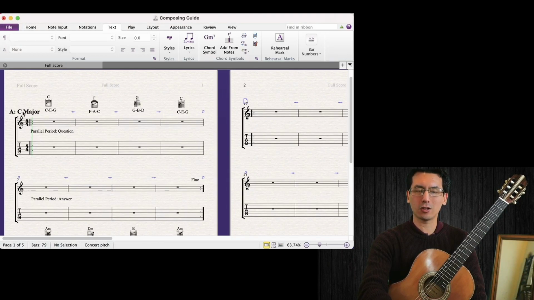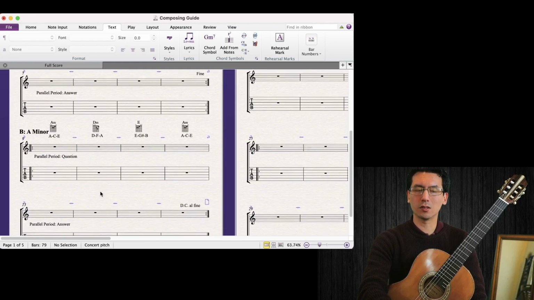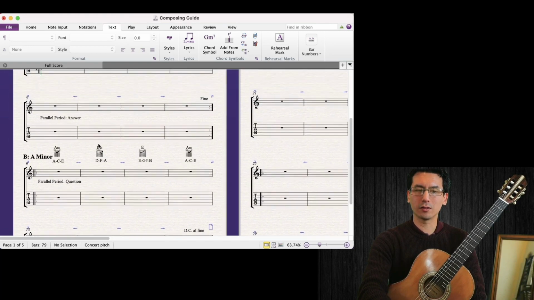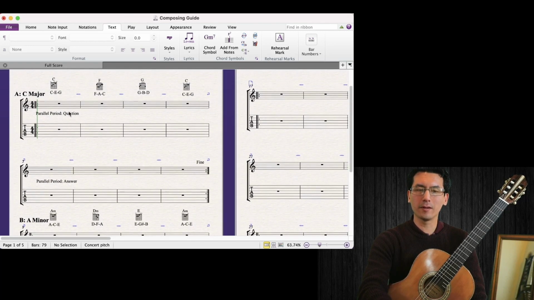We've got an A section, which is in C major, and then a B section, which is in the relative minor, in A minor. So there's our first point of action there. We've got 4 bars of a phrase and then another 4 bars of another phrase. This is called a parallel period, a question and an answer. That makes up our A section.